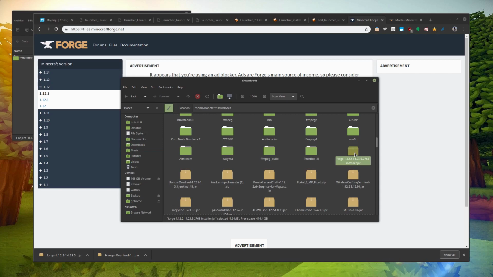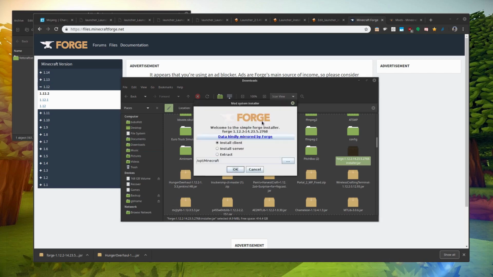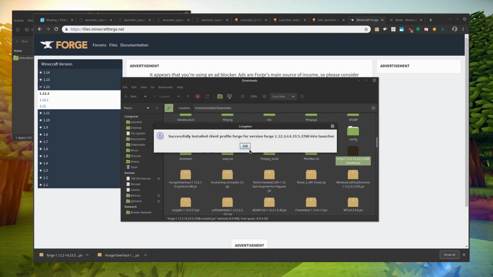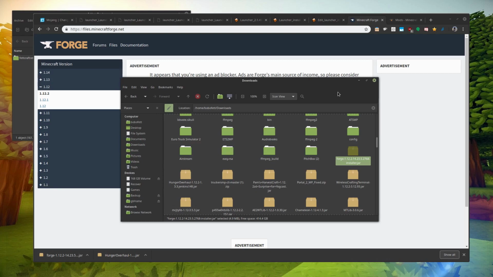I double click that, and it's asking me to install Forge. I want to install the client, and it's asking where my location is. Once again, yours is going to be C users, your username, AppData, Roaming, .minecraft, not opt Minecraft. But I think you guys got that by now. You should know where your Minecraft directory is. Make it install client, say okay. It's going to do its thing. Yay, it successfully installed.